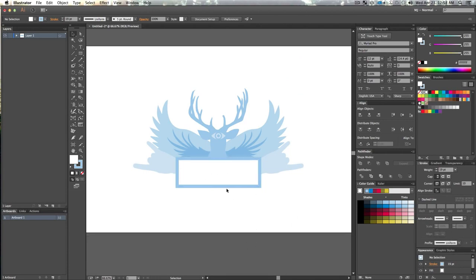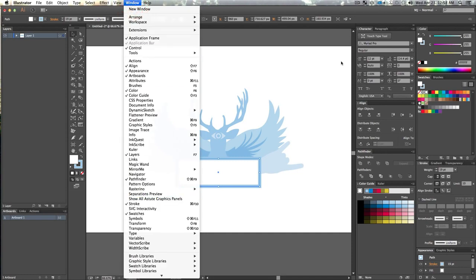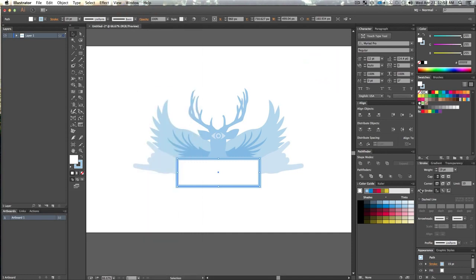So now what we're going to do is select our little banner and go over into your stroke panel. Mine's docked over here. You might have to go up into your Window menu and select Stroke. And I'm going to turn my align stroke. Also, if you don't have all these options, just click up in this little menu and go to Show Options. And so let's just align our stroke to the outside.